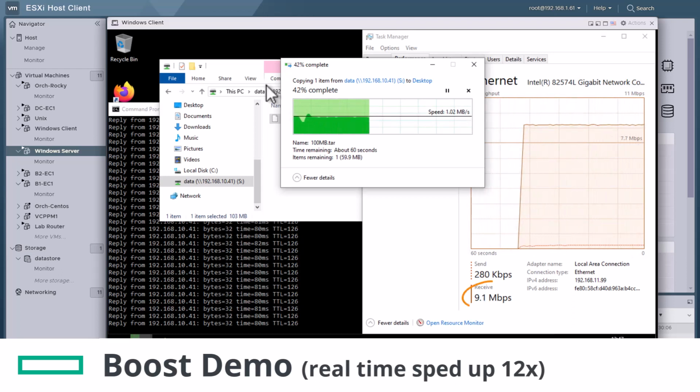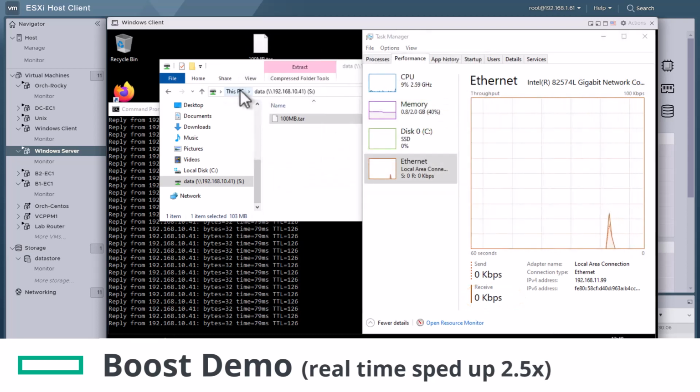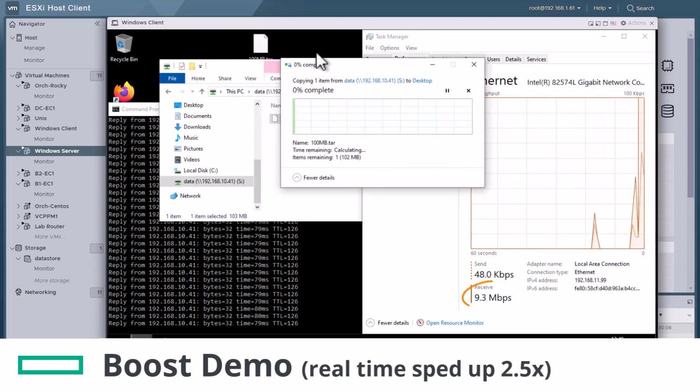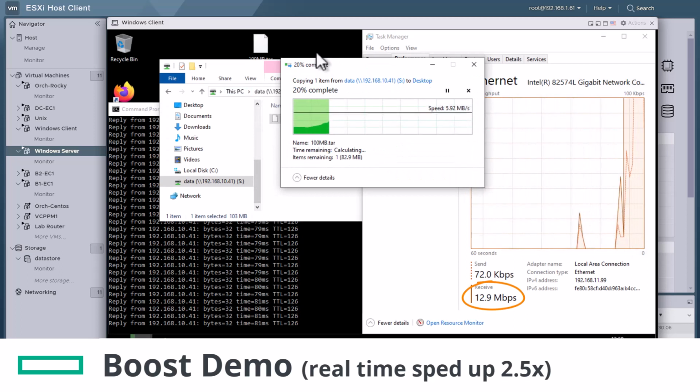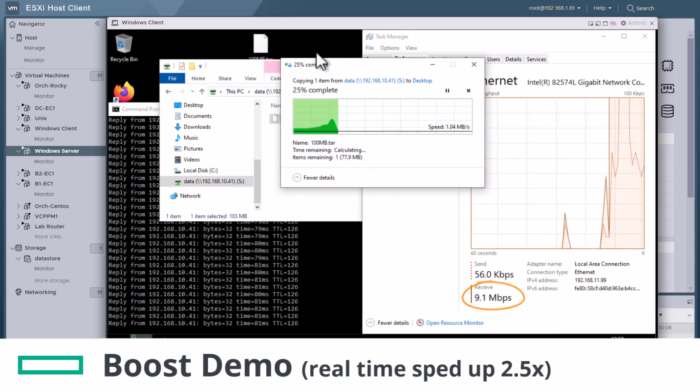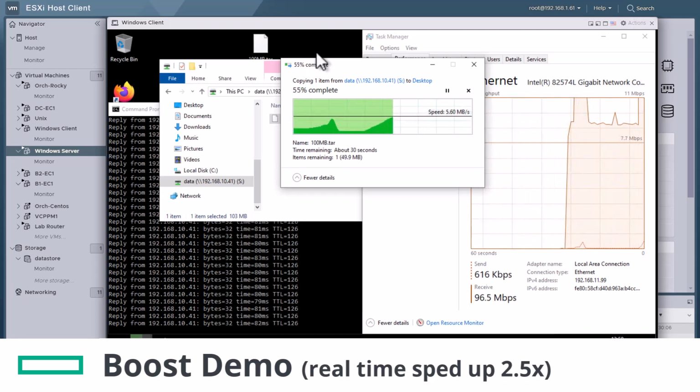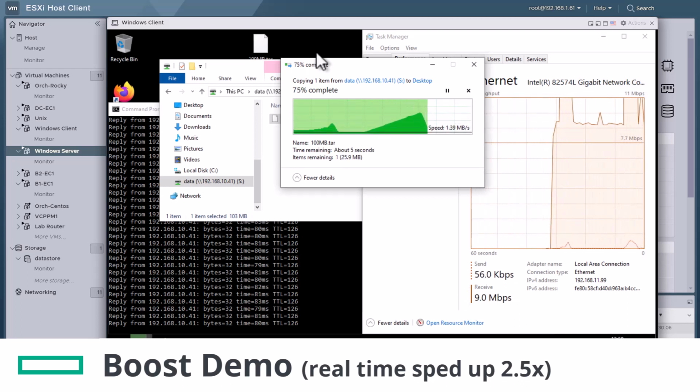Without Boost, 9 megabits per second is the fastest we can go. With Boost enabled, and on the first pass, now we get a mix of speeds from 9 right up to 100 megabits per second. This is because payload compression acts on the compressible parts of the file, and this effectively accelerates it, even on the first pass.